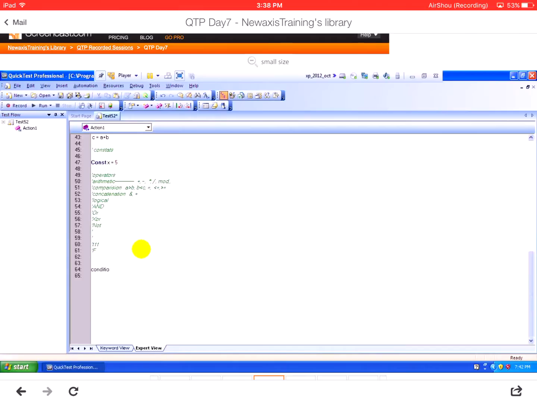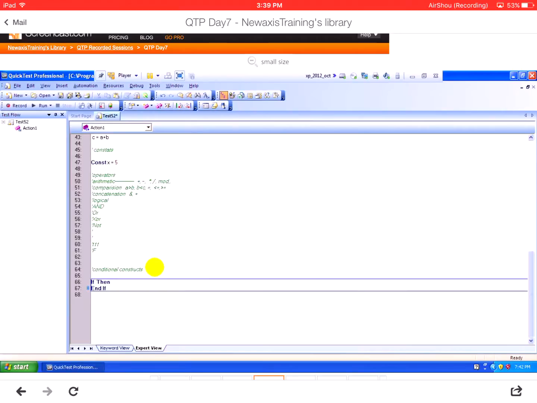Next important thing is conditional constructs. What are these conditional constructs? First one is the if condition, the if block. What is this if block? If you type it and just give some space, the if block automatically populates. What is this if block and why is it used? We'll be using this mostly in our scripts. These are called conditional statements, meaning suppose you want to execute something based on some condition.